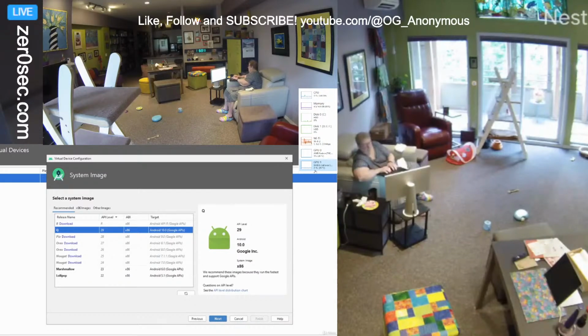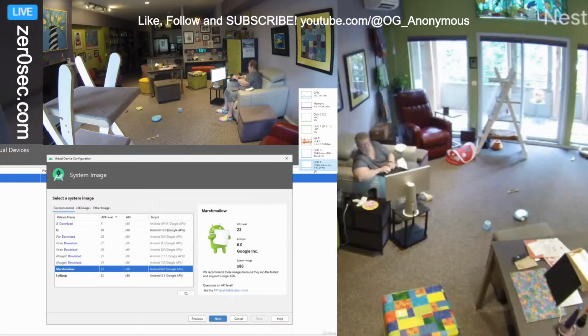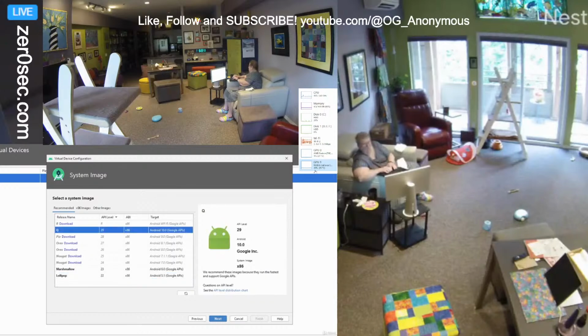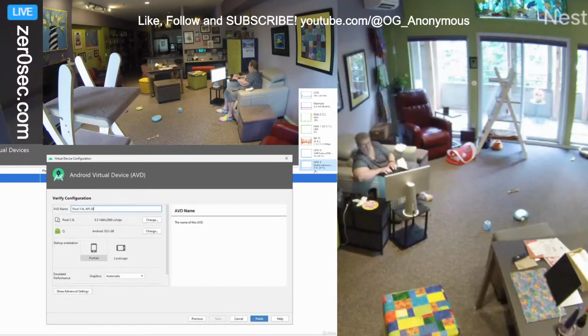In this case, I have already downloaded Q, which is Android 10.0, and I also have Android 6.0 and Android 5.1. So I'll be selecting Android 10.0 to be running on our new operating system or our new device. Click Next on that. And of course, you have to name the device. So here we have the Pixel 3 XL, and we got Android 10.0.